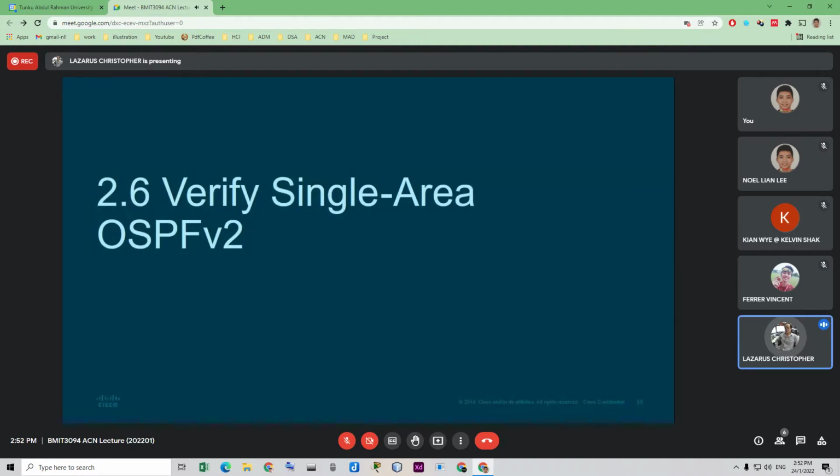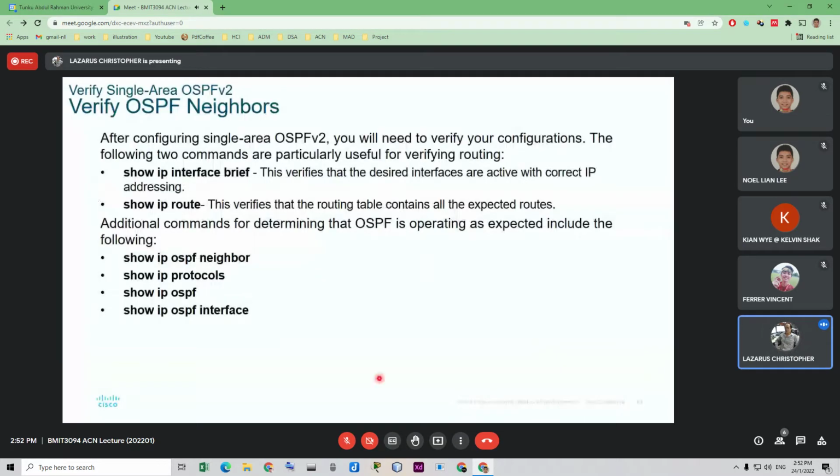Now it's verifying single-area OSPF. Basically, after you do the configuration, you need to know the commands you can use to verify. Here we can see show ip interface brief is still very good for seeing the configuration done on the interface. Show ip route shows our routing table. Then show ip ospf neighbor, show ip protocols, show ip ospf, or show ip ospf interface. Later, when doing our practical, you can type these to see what information is given.